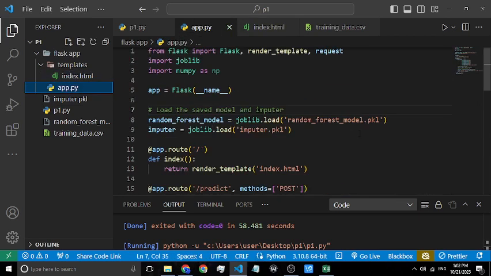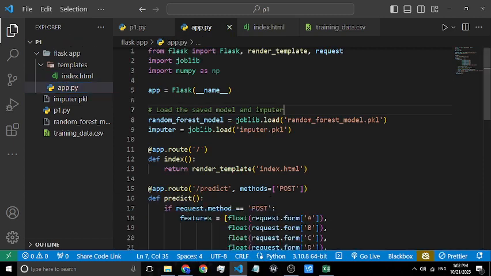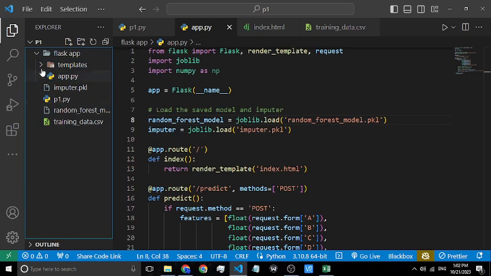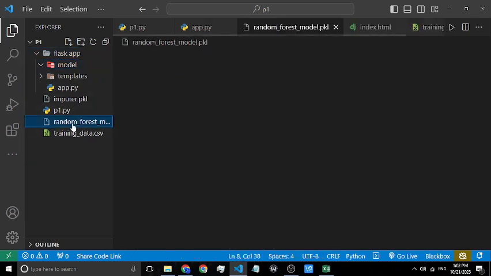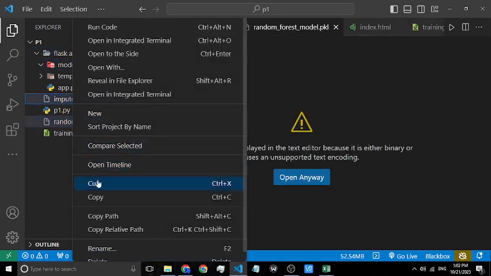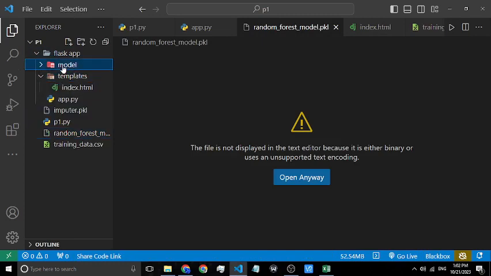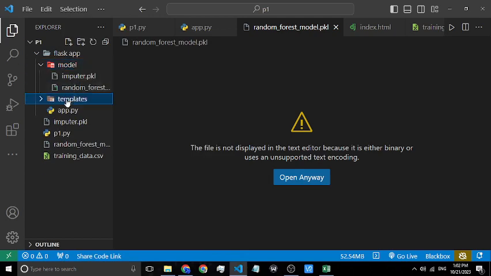Now, you can see this Flask application requires these two files which we saved over here. Now what we do is we will create one more folder. We will name it model, for the saved model. Now we copy these two models into this model folder.